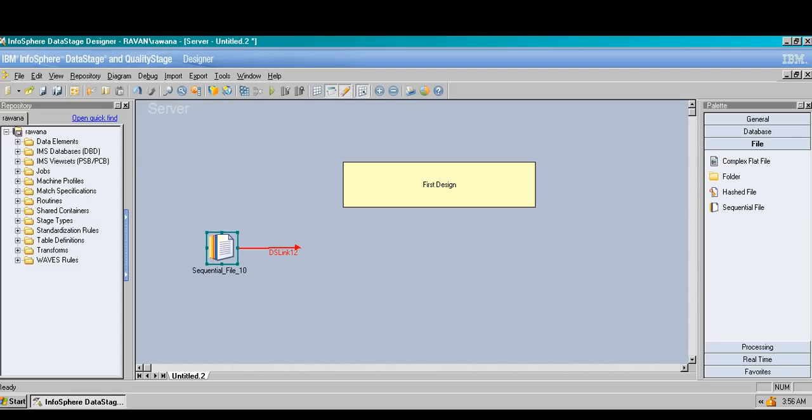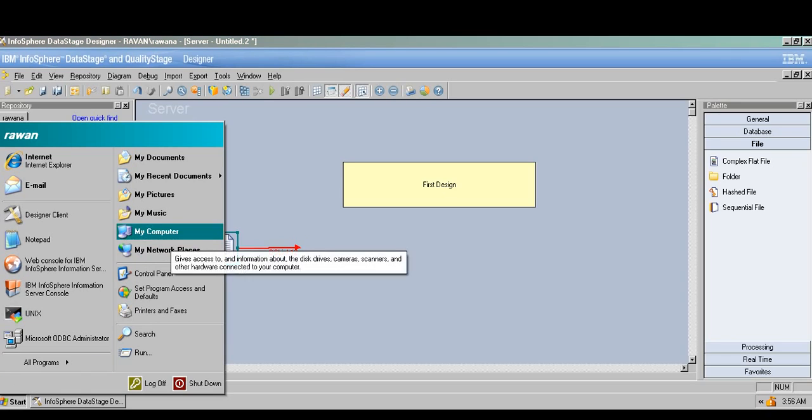I'm sorry guys, I was trying something with my virtual machine. Anyway, let's create a file.